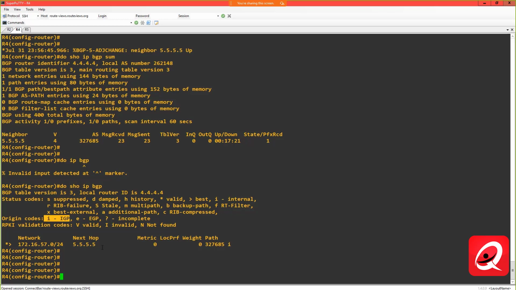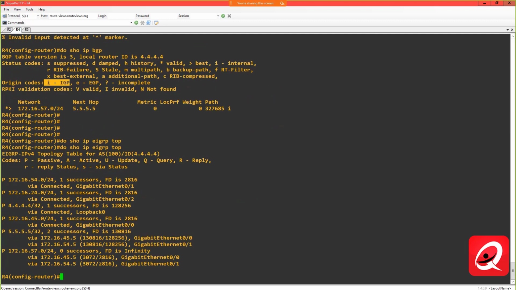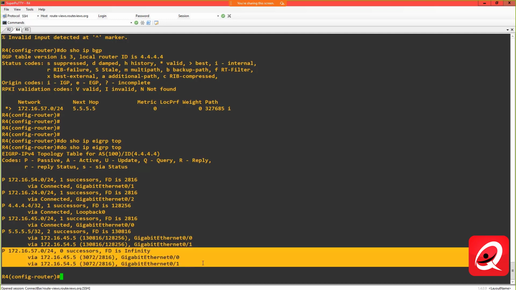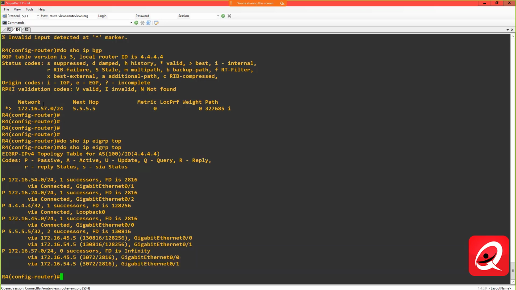Okay? Interior process. If I do a show IP eIGRP topology, we can see that, because when I set up my eIGRP, I just kind of did a 172.16.0.0. So I'm learning this route through an IGP routing process, eIGRP in this case. All right. It's interesting, though, that we're not using eIGRP to reach this destination prefix.